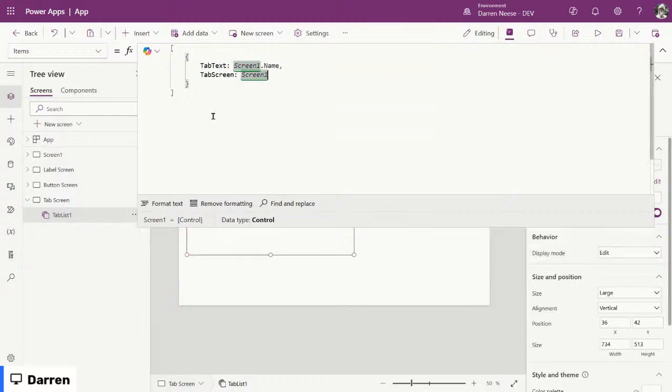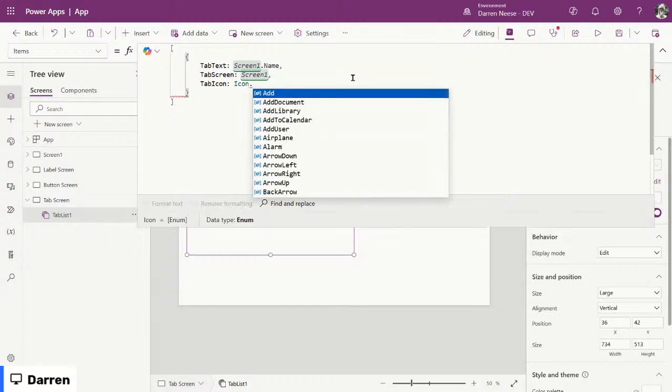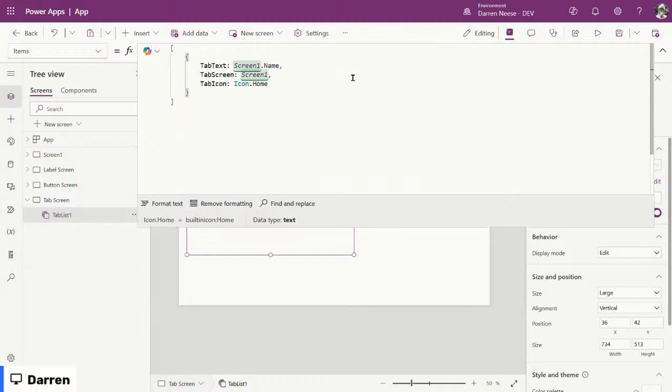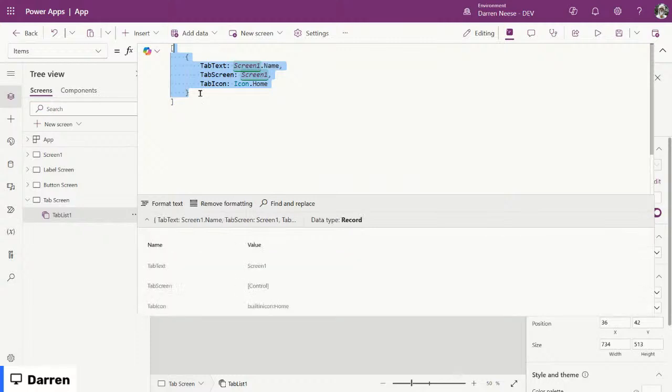Now, if they click on it, that first value, what we might want to do is say navigate to the tab screen. And we could also do things like this. Tab icon. And now we could say icon dot home. And we could use that somehow. Okay, just to show you how this might work.